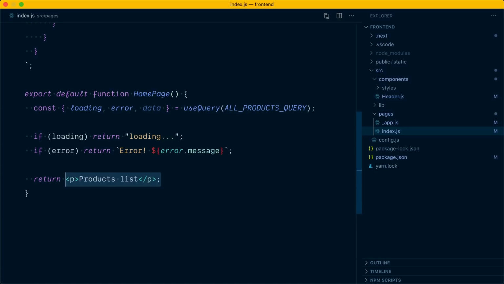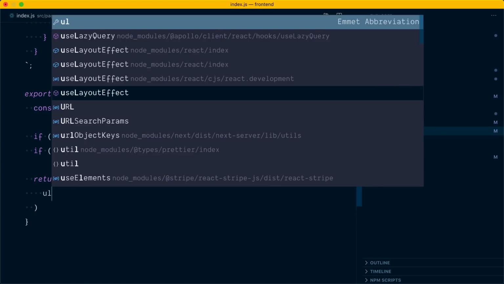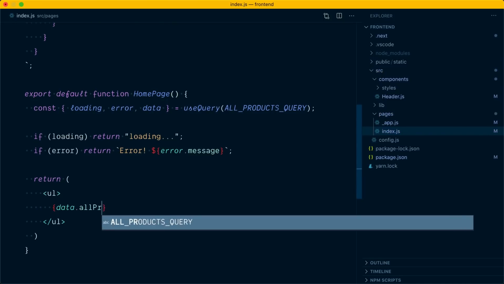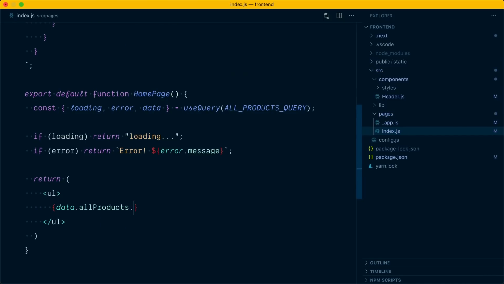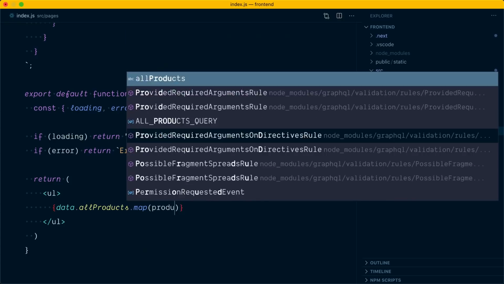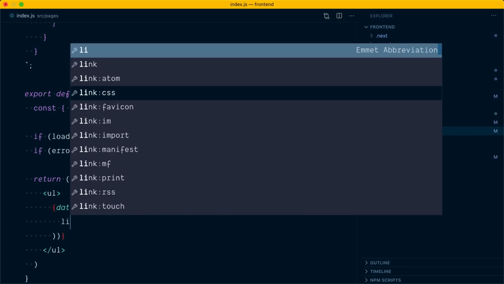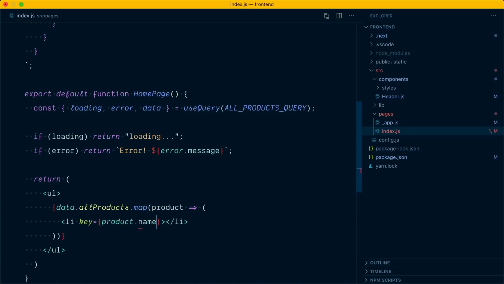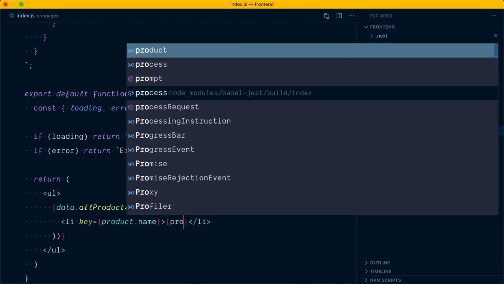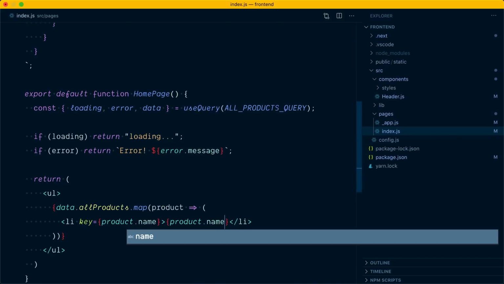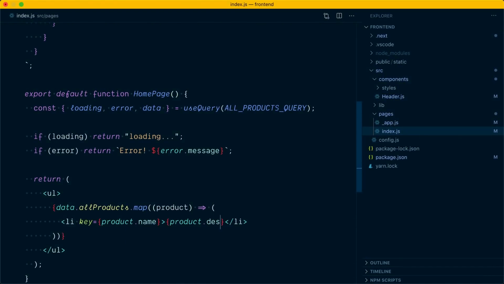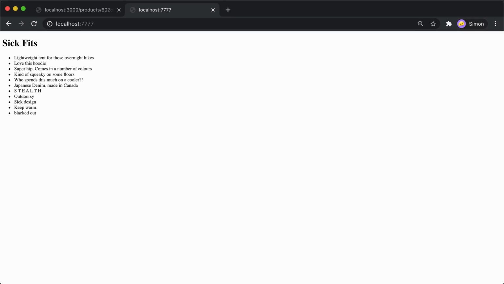So let's try it. Instead of returning a paragraph tag here, I'll return an unordered list, and inside of there, I'll go data dot, and our response came nested in an object called allProducts, which is an array of products. So we're going to map over this. And for each product, let's return an li. Let's quickly pass the key of product.name. And let's try to output the product name here, product.name. And yeah, looks like it's working fine. Let's change product.name to product.description. And now we've got the product descriptions.